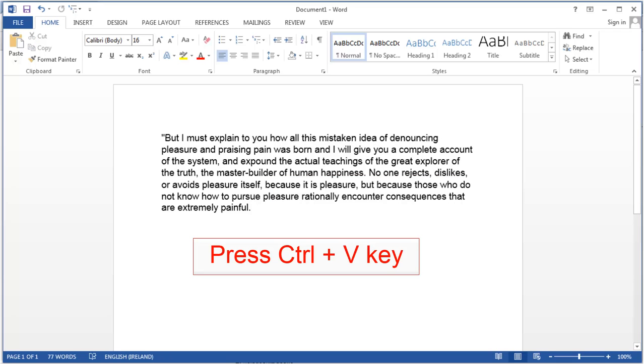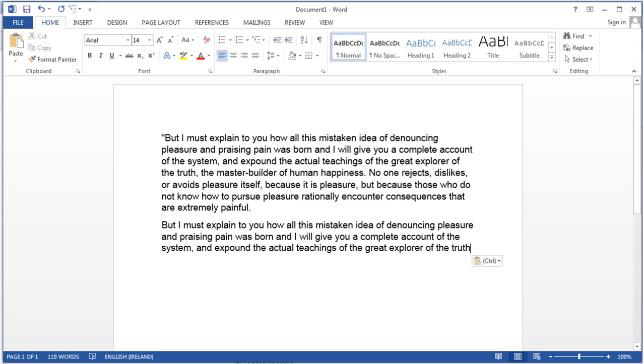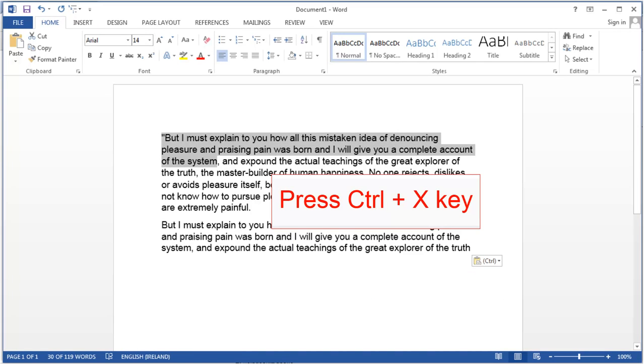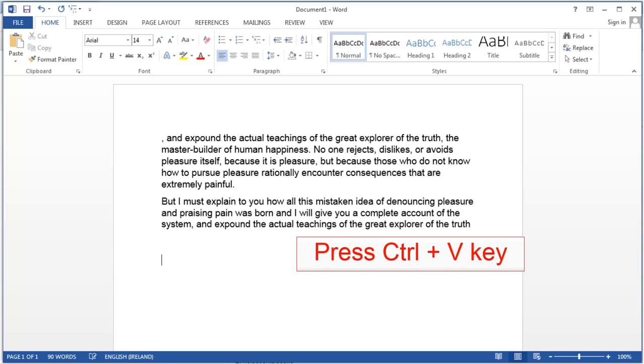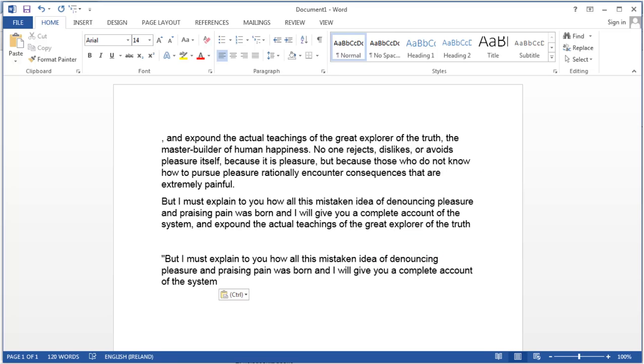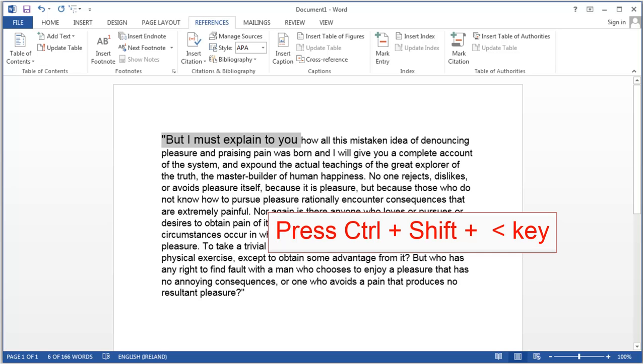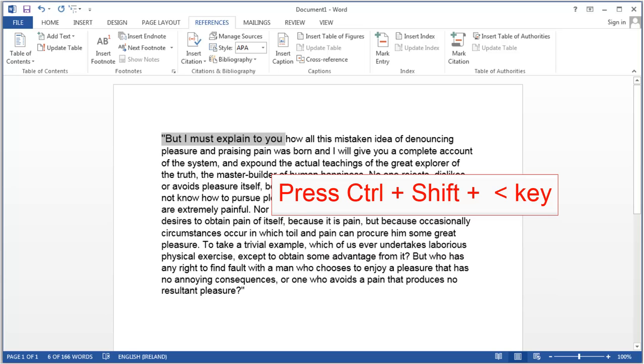To insert it where you need it, press Ctrl plus V. If you want to remove the text from the original location while copying it to the new location, use Ctrl plus X to cut the text instead of copying it, then you can paste it as normal. To increase the size of selected text, use Ctrl plus Shift plus greater than. To decrease it, use Ctrl plus Shift plus less than.